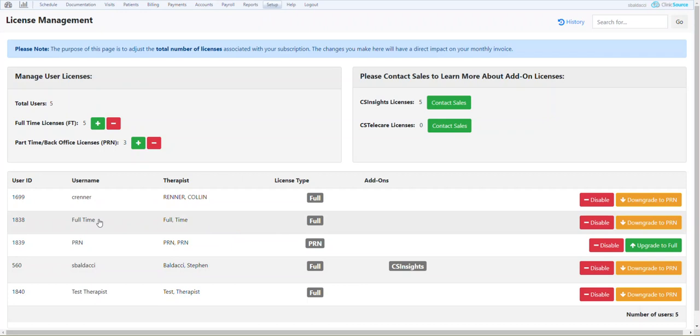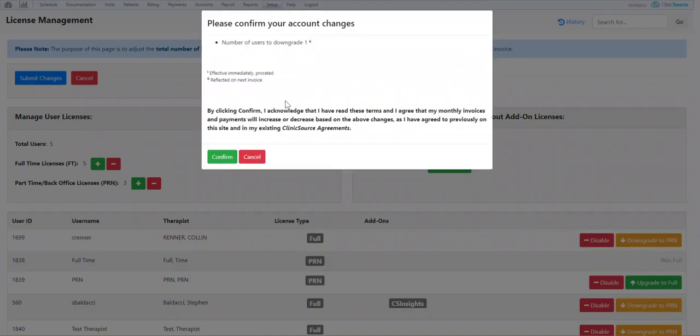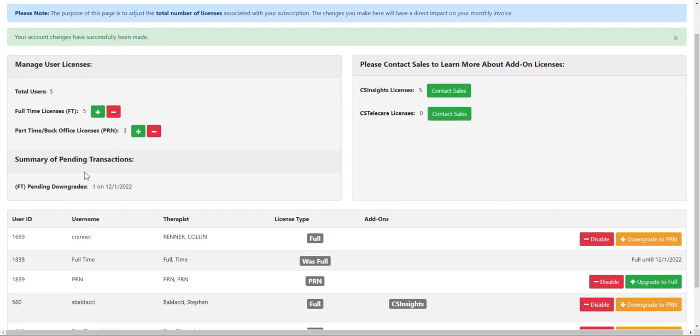Now, if I wanted to, the full-time provider that I have down below, off to the right, I could downgrade to a PRN. I'm going to go ahead and select downgrade. And at the top left, there's a submit change button. When I go ahead and select submit changes, I'm going to confirm it. And you'll see a summary of pending transactions will show up. So I have a pending downgrade, which is going to happen on 12/1/2022, or the beginning of my next billing cycle.